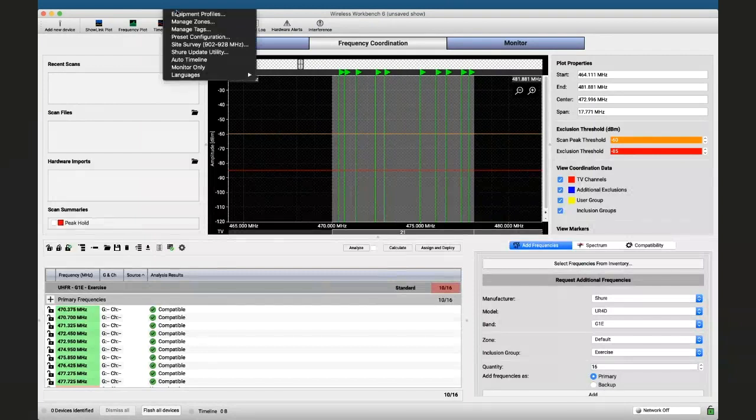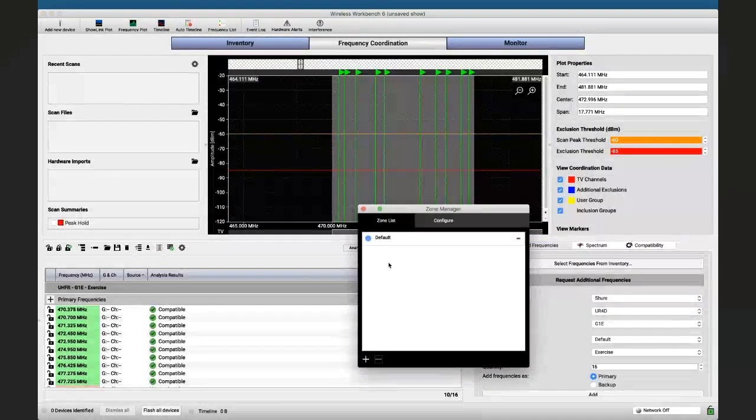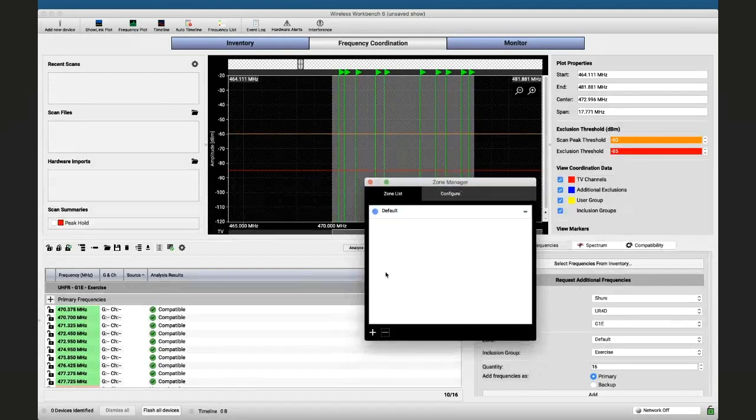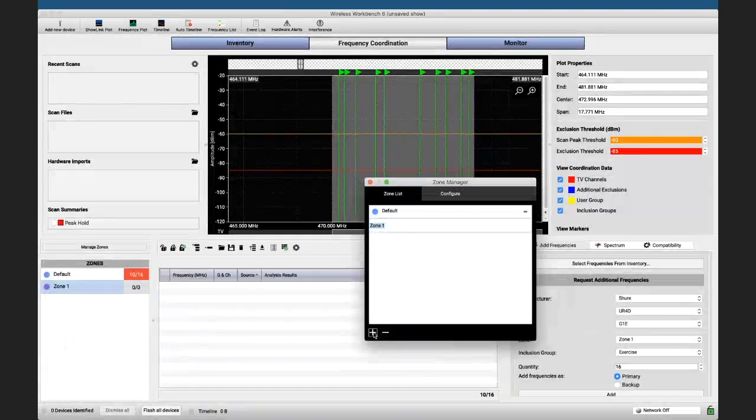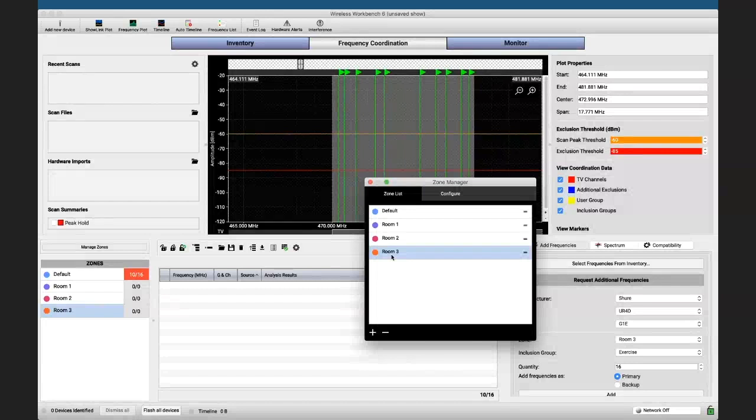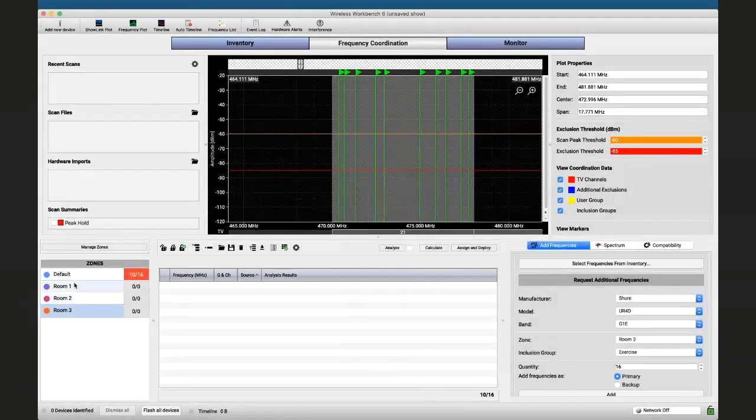I go on Tools and Manage Zones. I have a default zone that is always there and cannot be changed. But then I have a plus button, and I can build room 1. And then I can build room 2 and room 3. I have my 3 rooms, and we'll see this page later again, but for the time being I built my 3 rooms and I see them here.